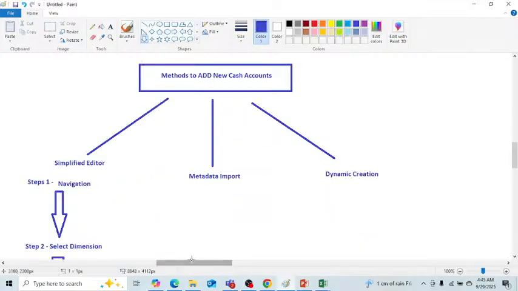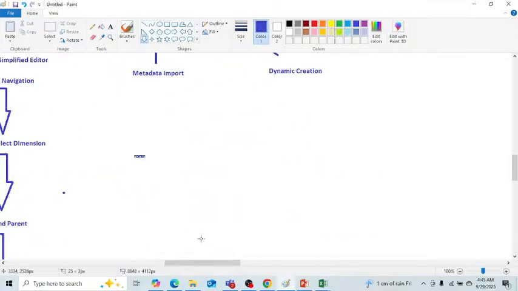The second method is metadata import. If you have 50 new bank accounts to add, you don't want to use the manual editor. For bulk adds we use metadata import.